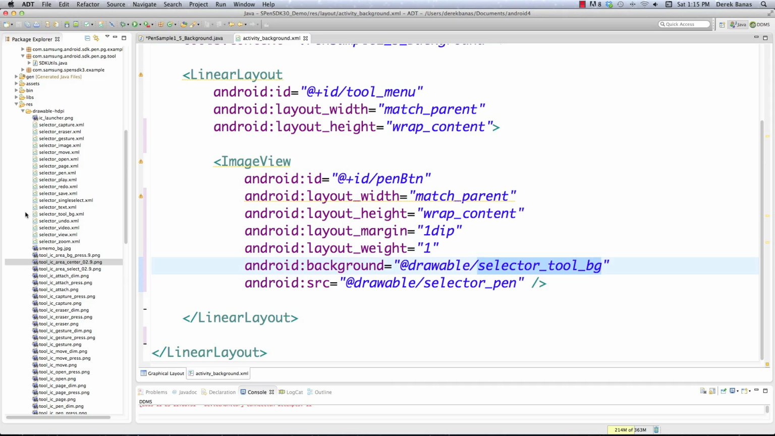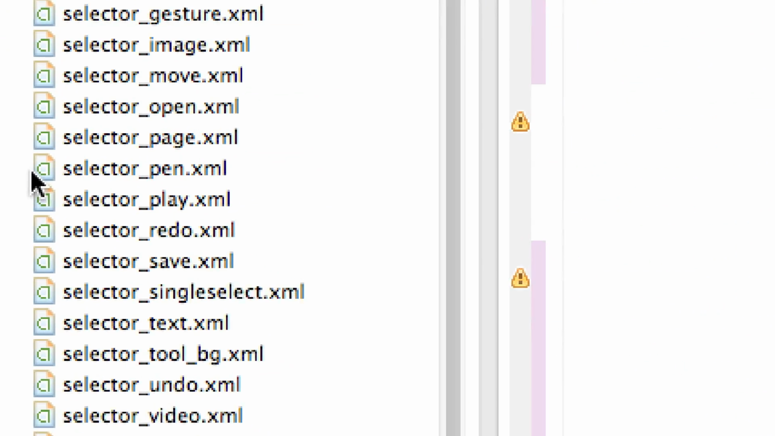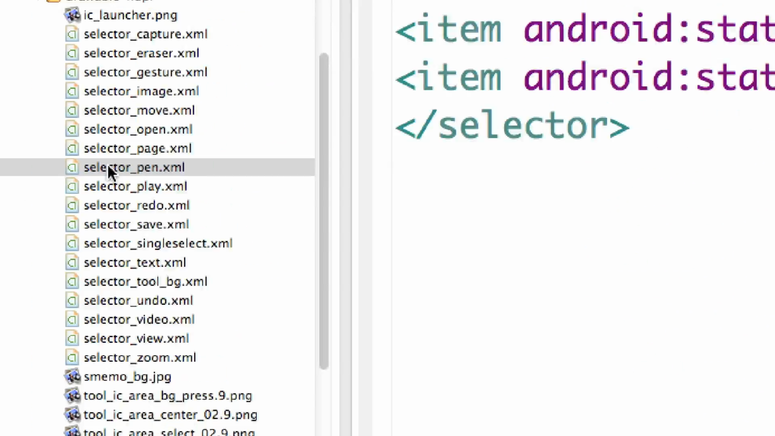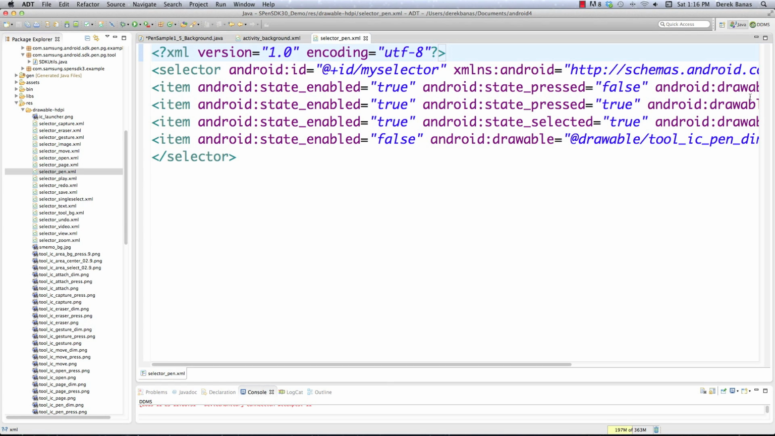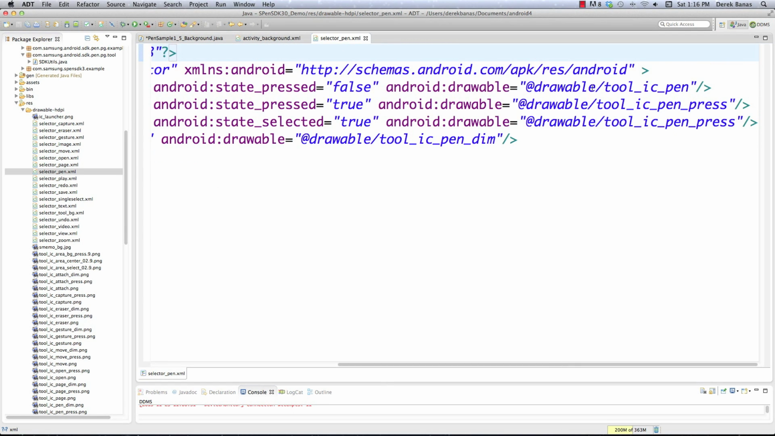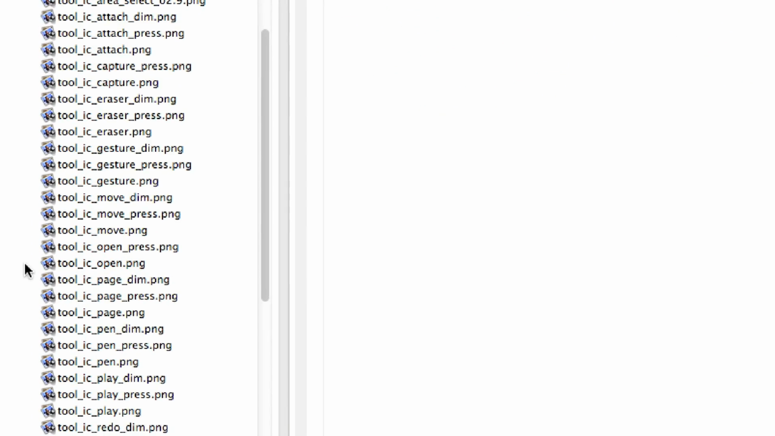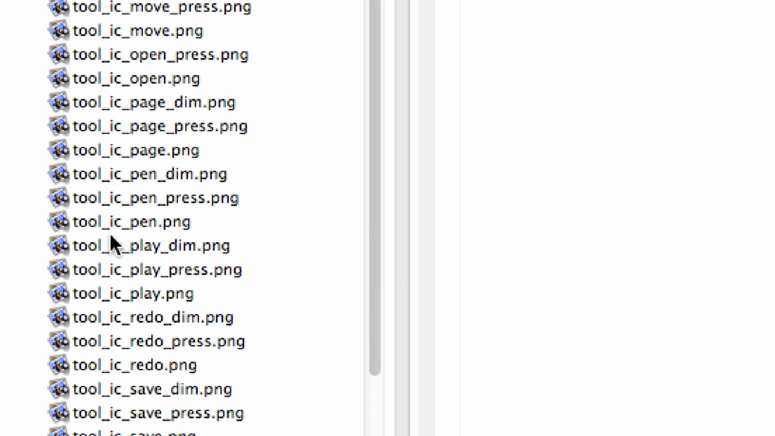Alright, so then what we're going to do with the pen, we're going to use selector pen, which is also going to be an XML file. Here it is right here, selector pen. Let's open that up. And all of these are going to be exactly the same. We're just going to use different images. And you can see right here where we are pointing to the actual images. So you can see here, tool IC pen. Just come over here inside of our drawable folder, tool IC pen.